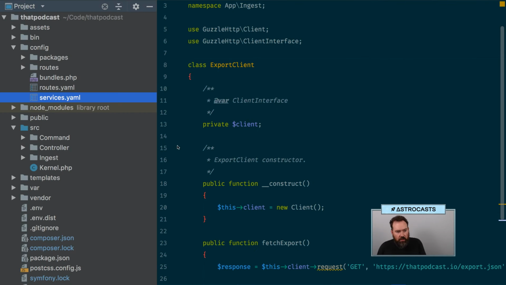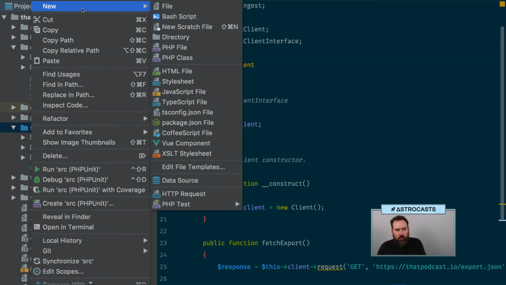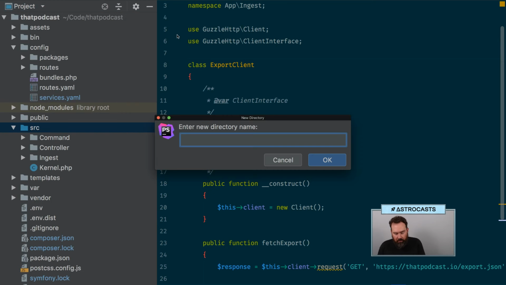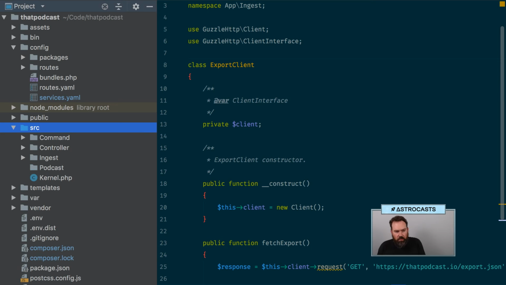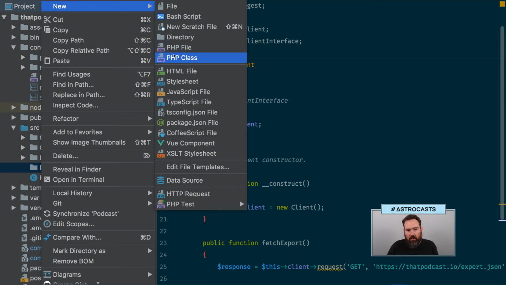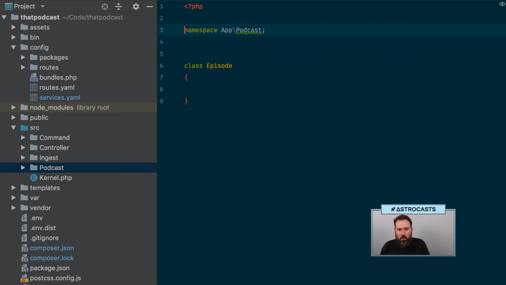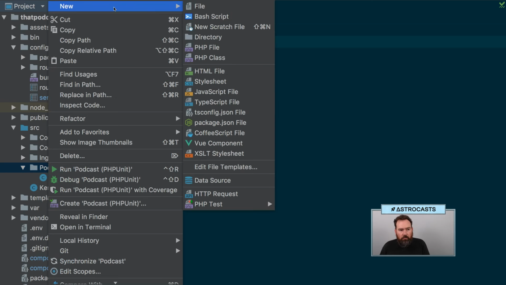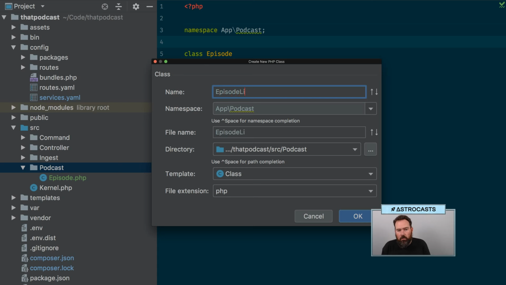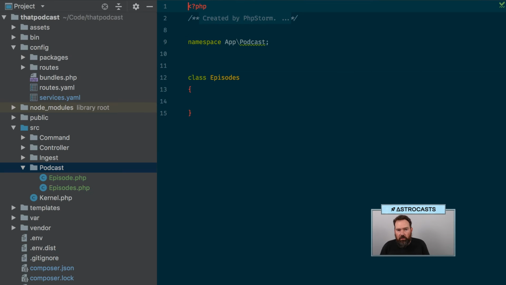So I'm going to create a new directory in source, and just for now, until we can always refactor this later, I'm going to call this podcast, because everything that is going to be in here is going to be related to the podcast. So we're going to do a new class called episode. And then let's do a new class called episode list. Or episodes. Let's do episodes. I haven't done this sort of thing in a while, so we'll see if that's going to work.